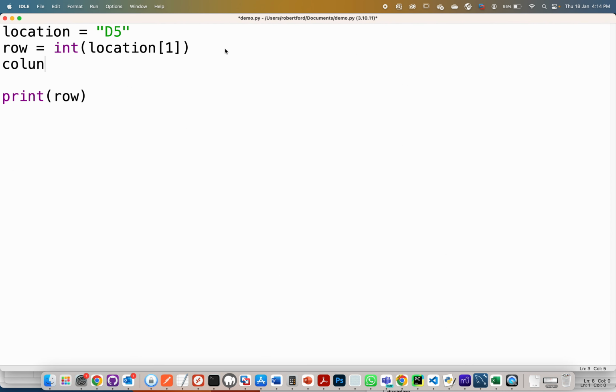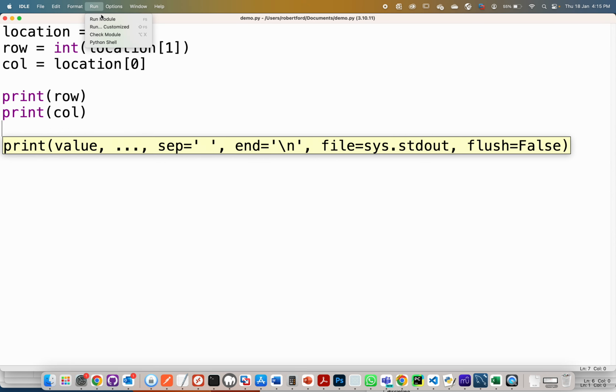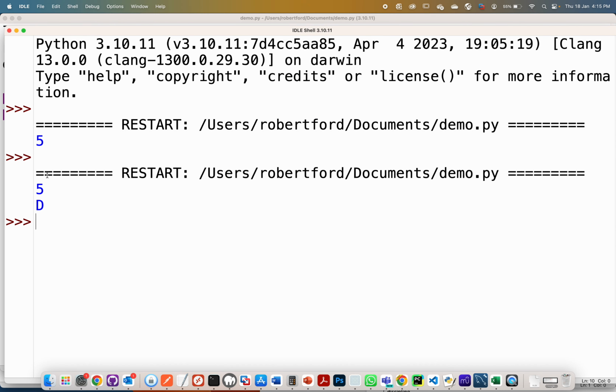Now, take a look at this. You see the column, I'll abbreviate it as col, this would be location 0. And I'm going to print the column. Here we go, print col. If I run this program as it is right now, this is the row number, this is the column letter.